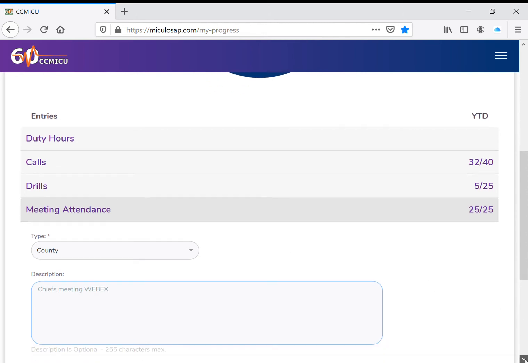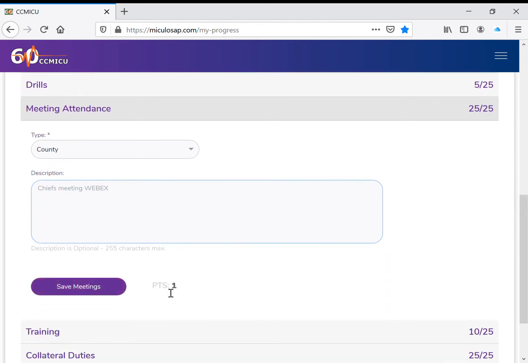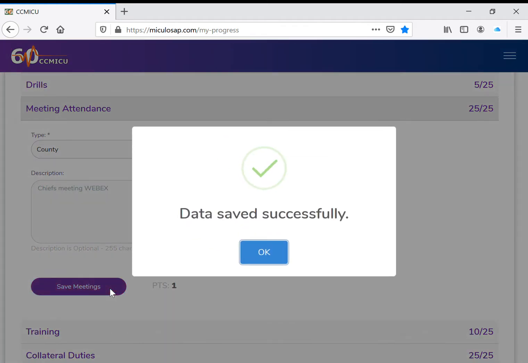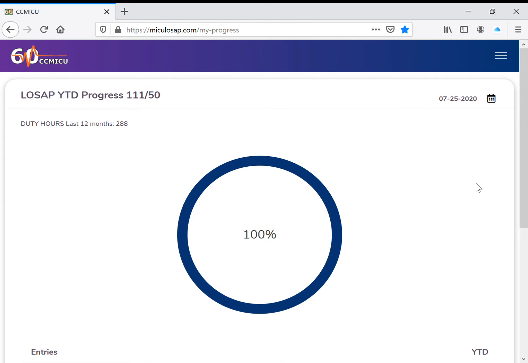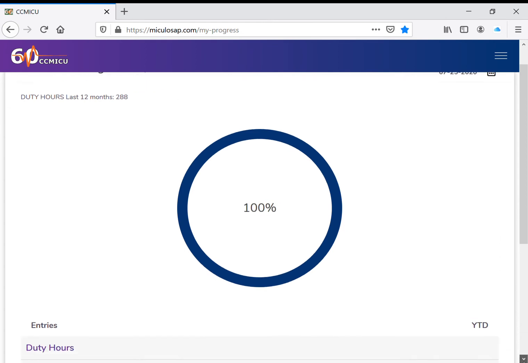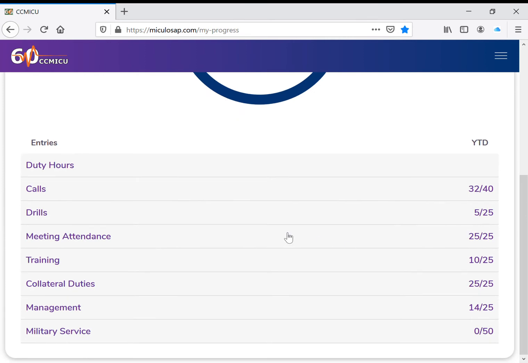Now, if I come down and save that meeting, it's showing me that I'm going to get a credit of 1 point. That's 1 Losap point. Save that meeting. There it is. The system goes to the cloud straight away. It doesn't remember this on your machine. It goes straight into the cloud, does a recalculation and brings the data back.